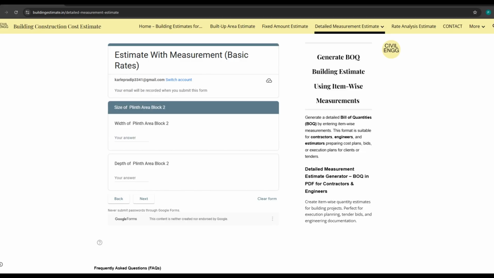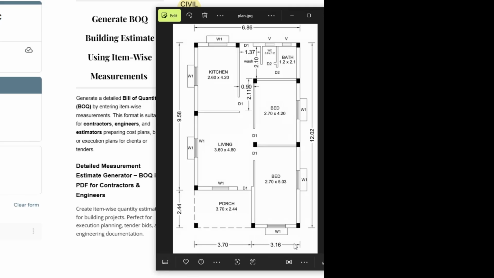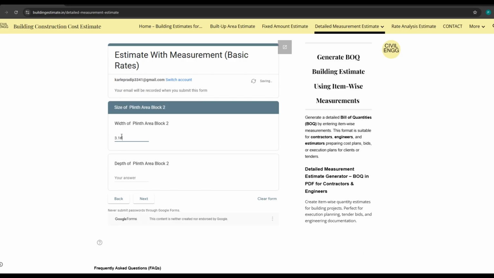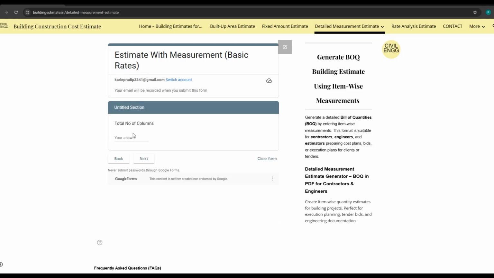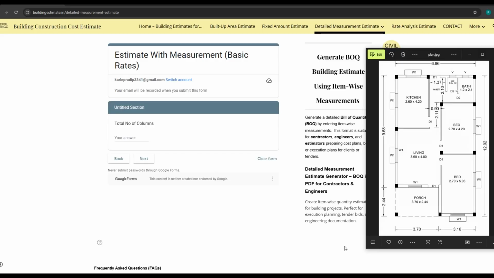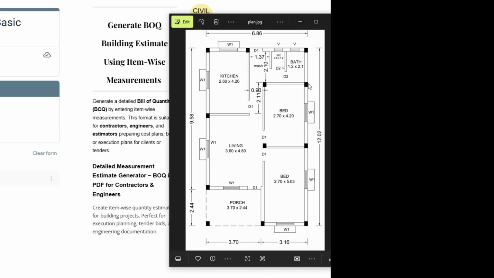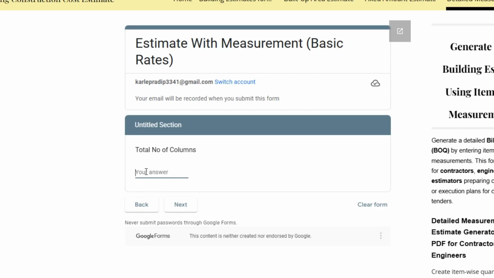For that we will see the plan. The dimensions are 3.16 and 2.44. Enter 3.16, 2.44. Click next. Block 3 is not present, keep it blank. Now we will count total number of columns in the plan. 1, 2, 3, 4, 5, 6, 7, 8, 9, 10, 11, 12. Enter 12 number of columns.